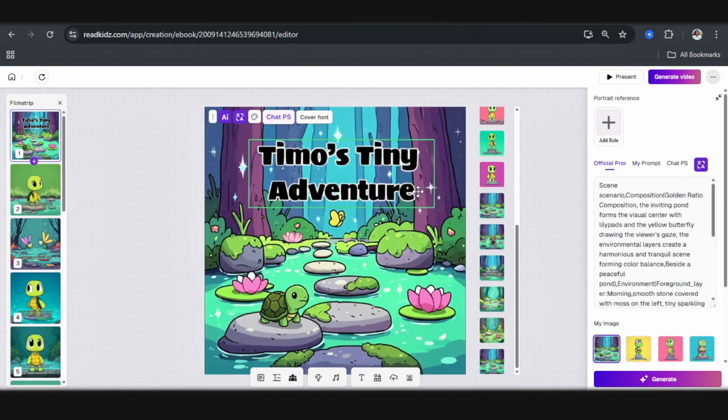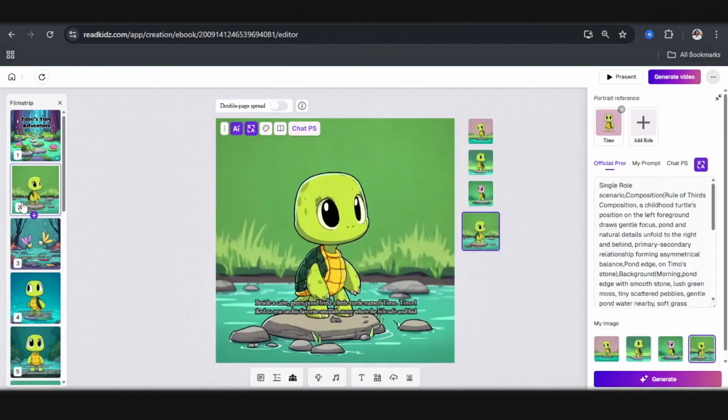This is the part where you can decide to edit the title if you don't want to use Timo's Tiny Adventure, so it's completely up to you. And also, one thing I always advise is that you want to read through it and be sure to adjust anything that is necessary to be adjusted, because of course this is AI and AI may not be exactly perfect. So it is your responsibility to double check, because if you're selling this to people, you need to be sure that you're selling something that is actually good.